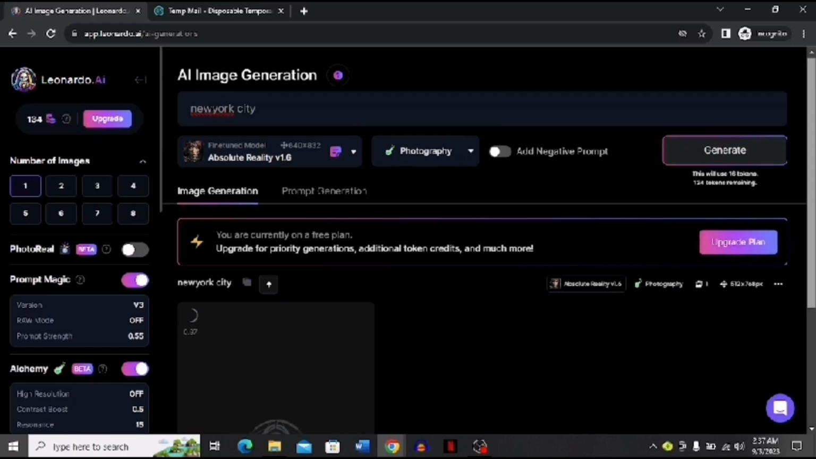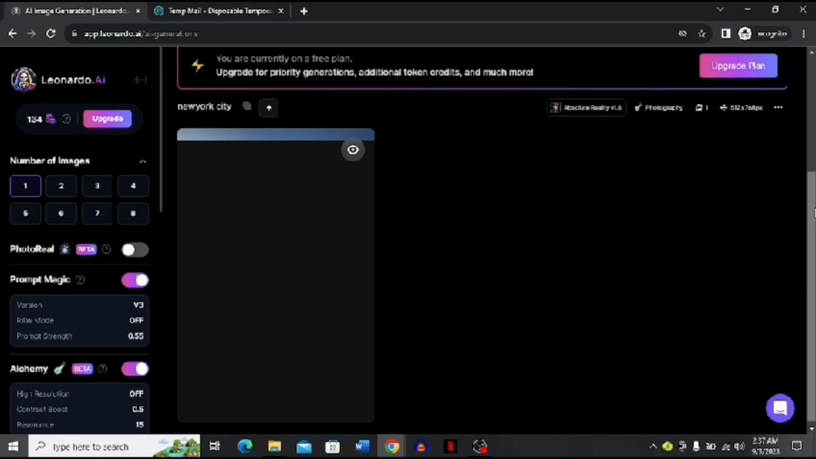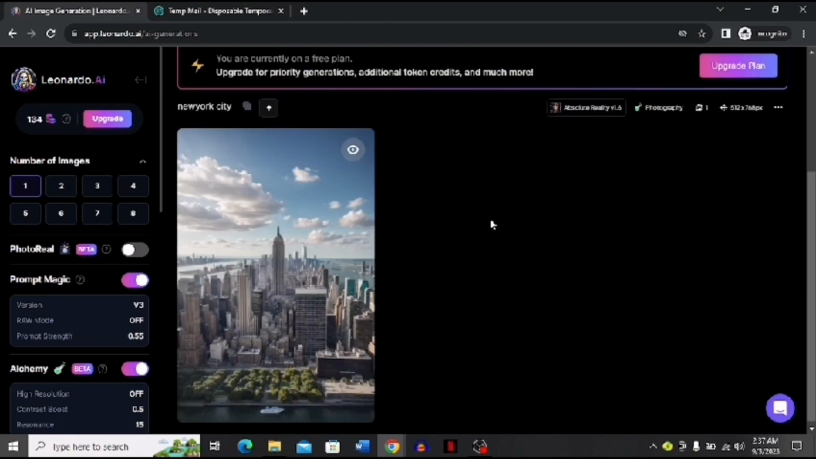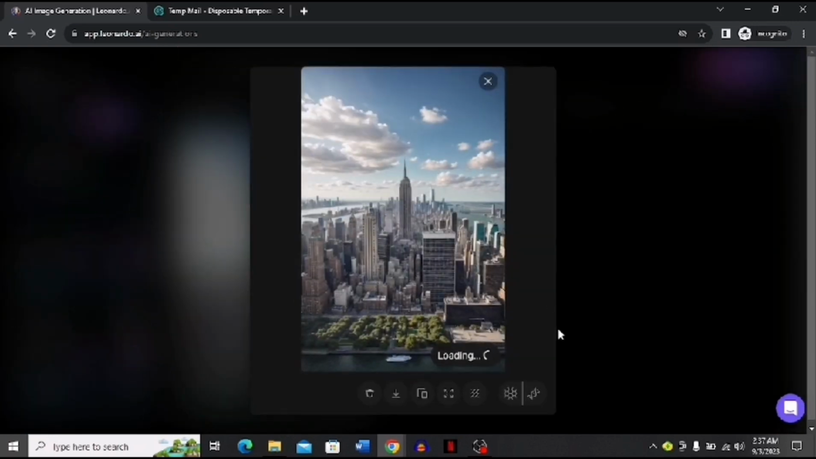It might take a while, so you must be patient with this step. Now you can see that this image is generated. Now I will click this PhotoReal option and turn it on, and now you can see that PhotoReal is applied on this photo.